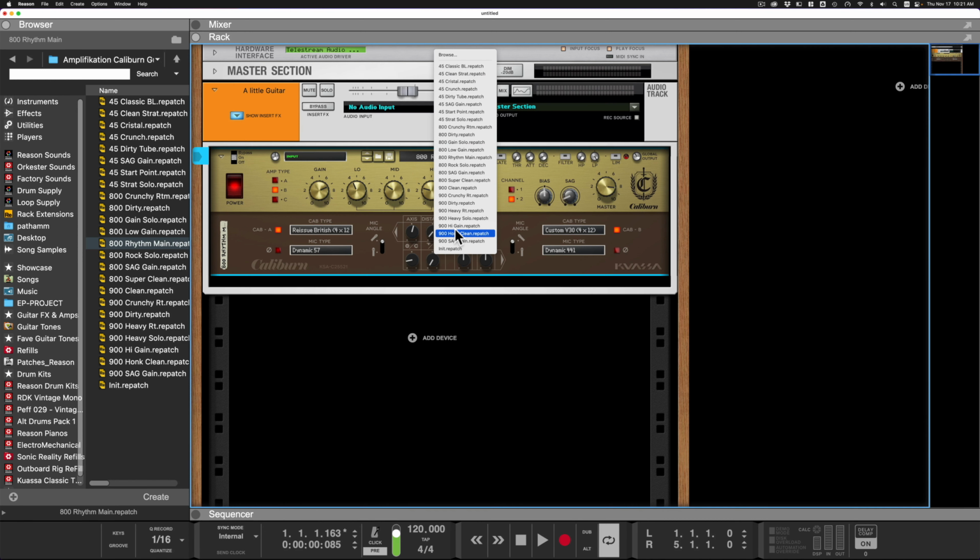This particular one, Caliburn, has 3 amps. They all do. They all have 3 amps that you can choose from. I find that I really like the 45 the best. So let's, for example, take a listen to this 45 Crunch.